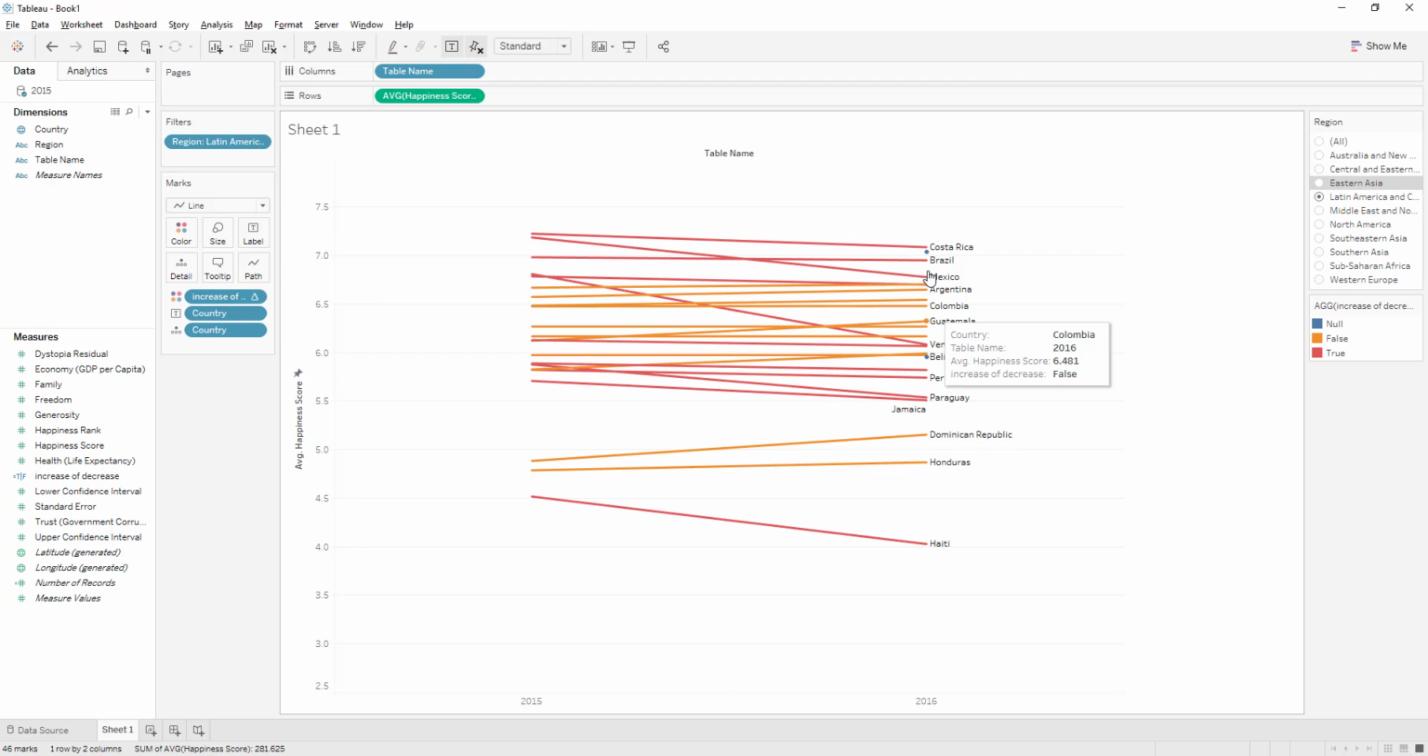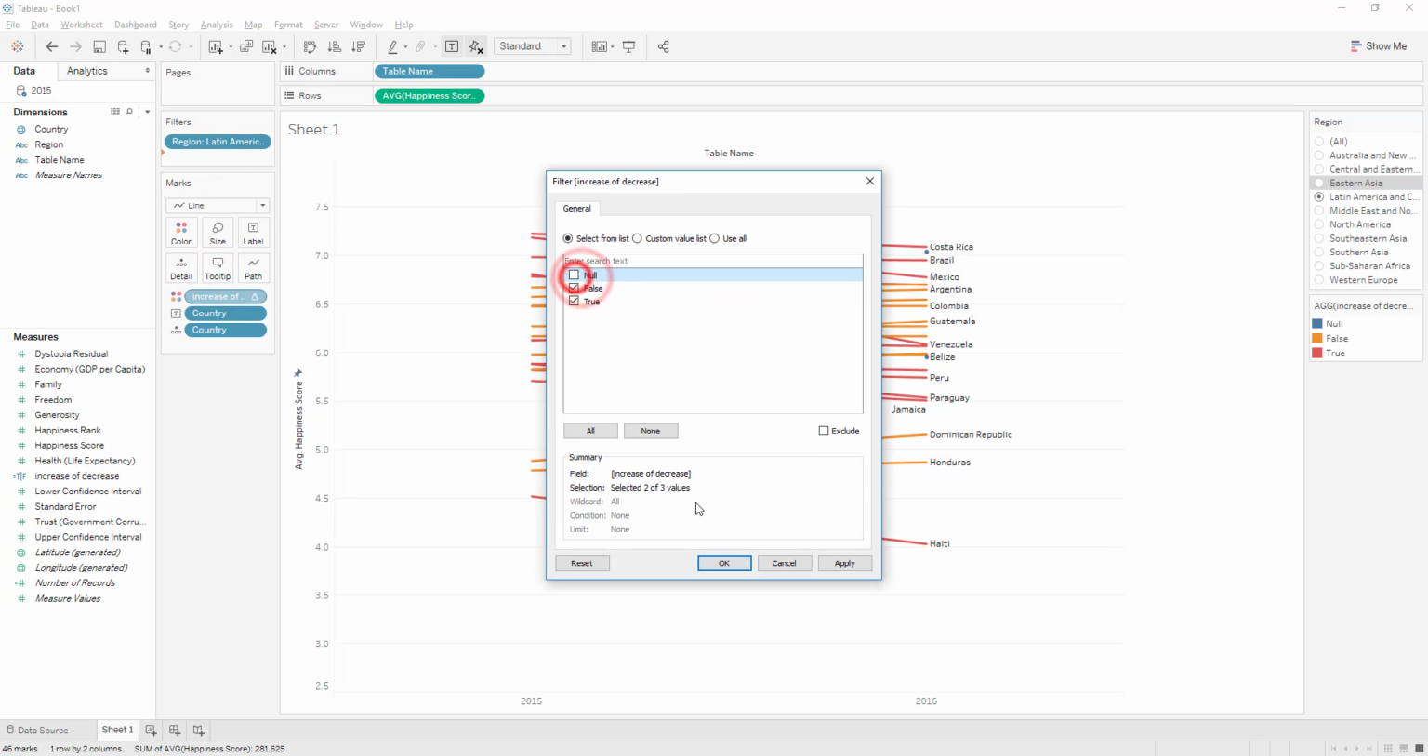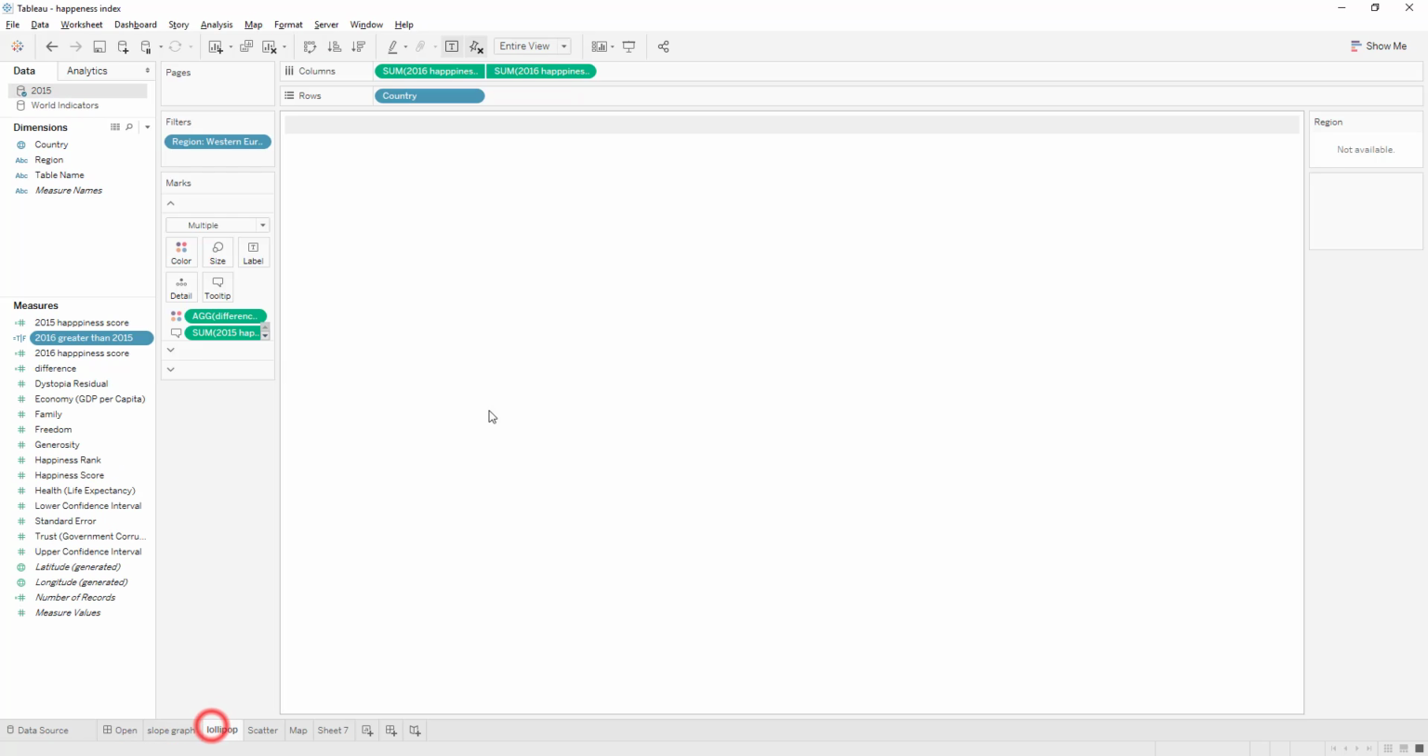And then we have some nulls, because there are some countries which have some data for 2015 and there's some data for 2016. So we'll just bring it to the filter shelf and remove the nulls. Let's look at the Lollipop chart.